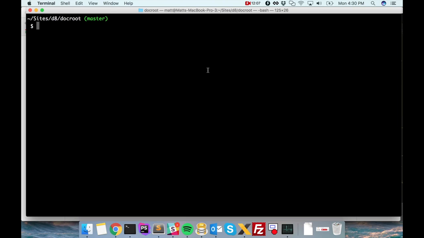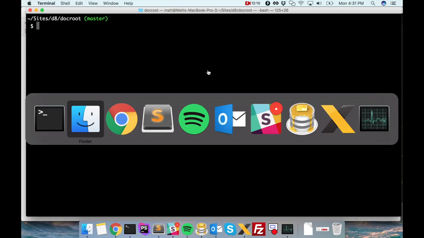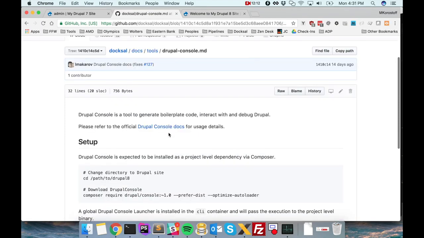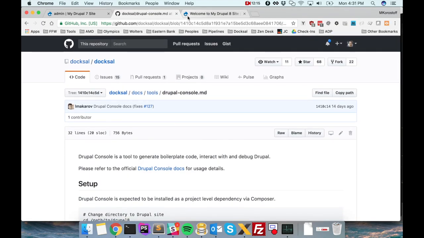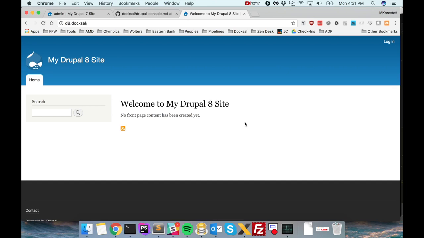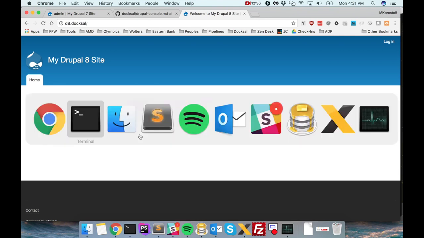Finally, I want to show you how to run Drupal Console from within Docksal. There's some instructions about it here on the GitHub repository, but let me walk you through it. First, remember, console is only applicable to Drupal 8, so I've installed a Drupal 8 website here inside of Docksal. It's no problem running a Drupal 8 and a Drupal 7 site side by side in the same environment. And Docksal comes pre-installed with Drupal Console inside of it.